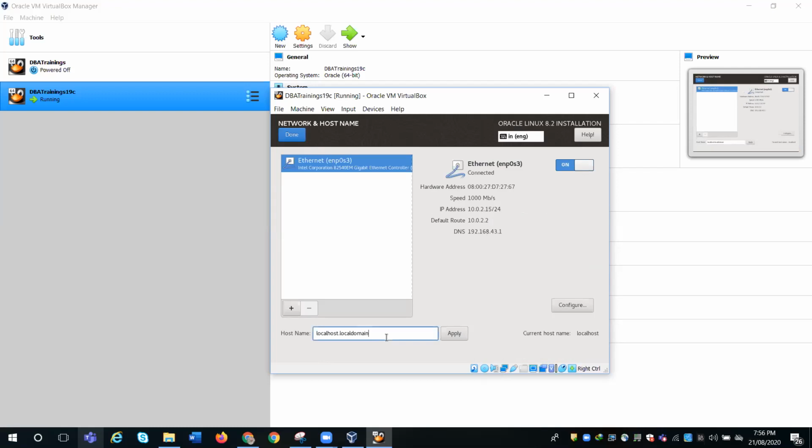I want to use this, and the machine name I am giving is DBA trainings dot dbatraining.com, or I can use just DBA trainings. It's your wish how you want to use the machine name, with the local domain and other things, so you can apply accordingly. So I have given the current host name DBA trainings, and then I can click on done.